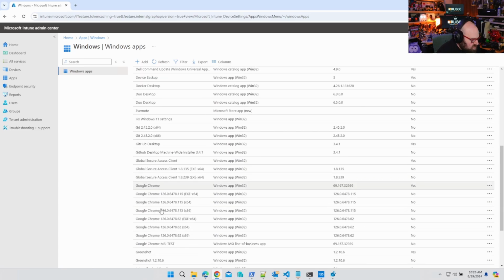Google Chrome. That's always a good one to pick on, right? You can see I have a bunch of different versions. I have 126, 0476862, 115. I have a really old one. But why don't we grab the latest version and package that and apply it to everything that's not that? Honestly, that probably makes the most sense. But I guess the question would be, how do we know on the device if it's already there?